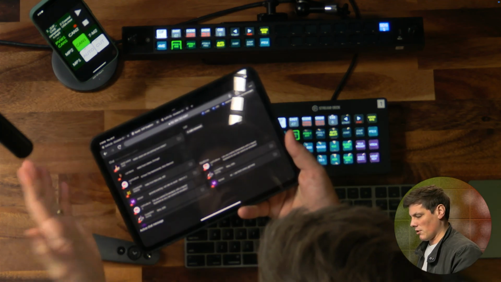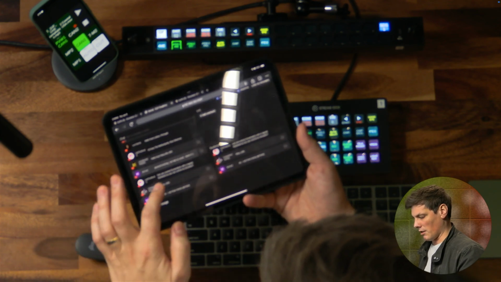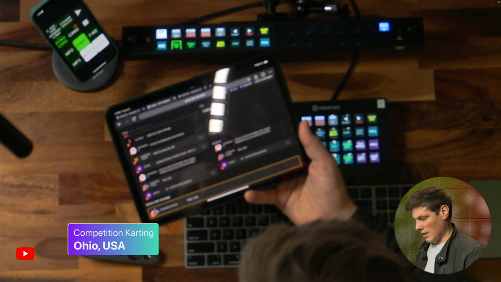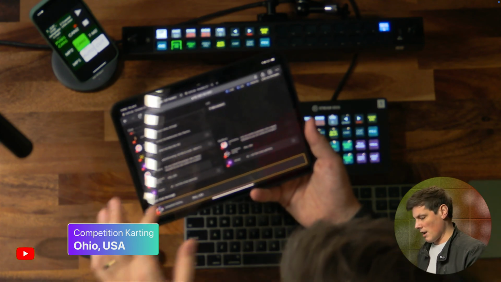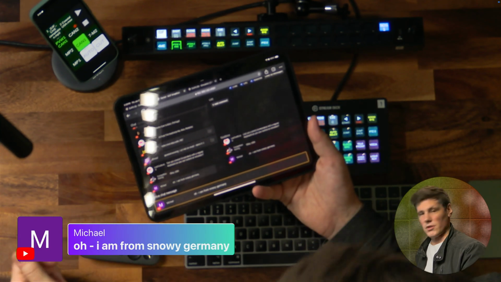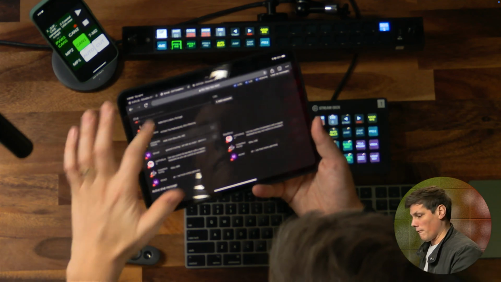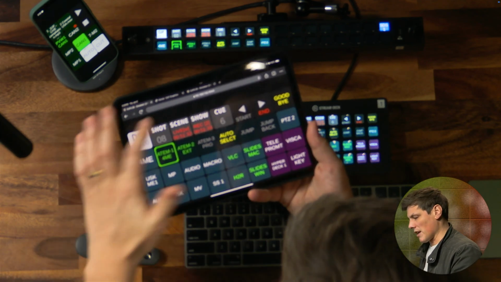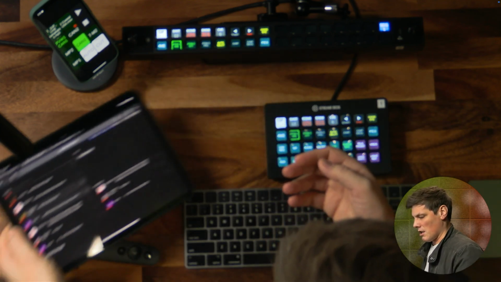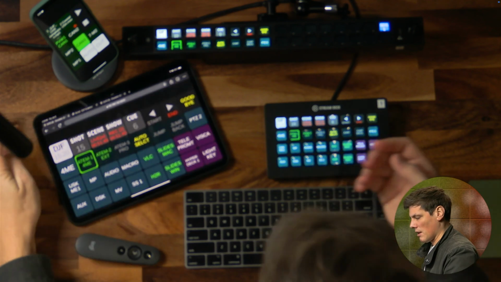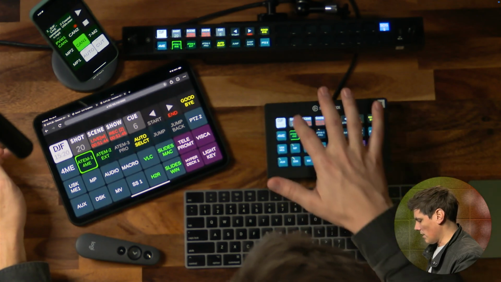And what's handy is it also gives things like comments, and we can chat to people. Like Competition Karting, Ohio, USA. Great to have you here. And Michael from snowy Germany. So just a bit of diversity of being able to control Companion and then also bring in other things like what I've got here with H2R graphics. All right, I'm going to put this one back down. That was the iPhone. And so they're all the emulators.